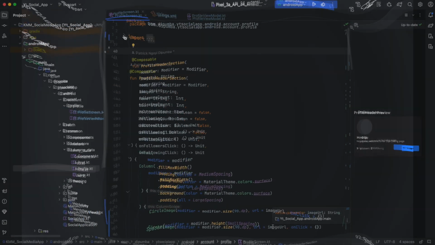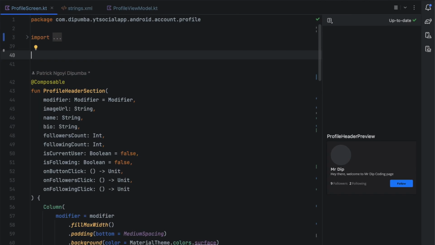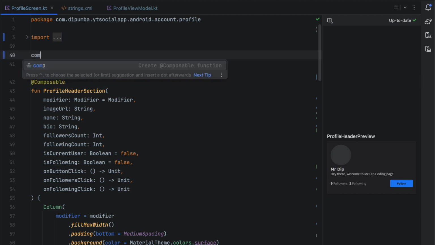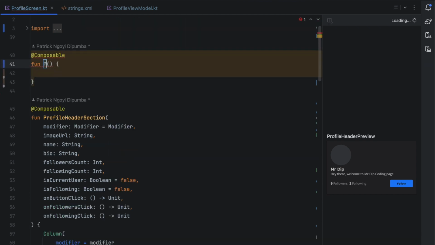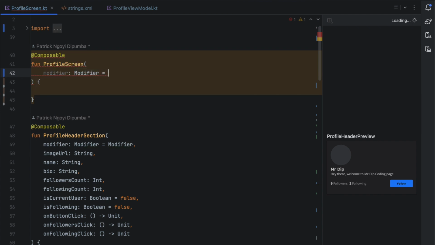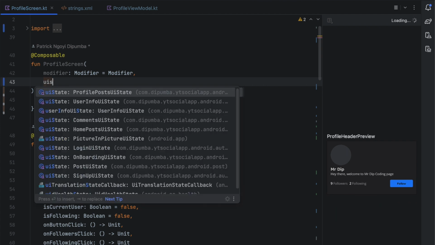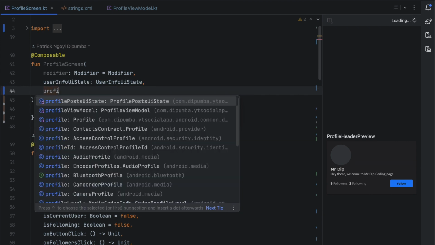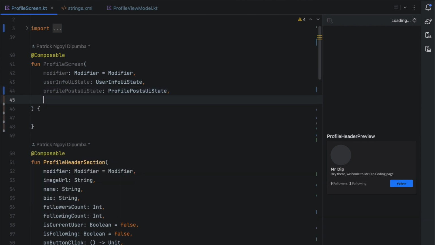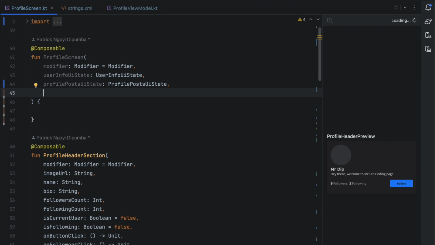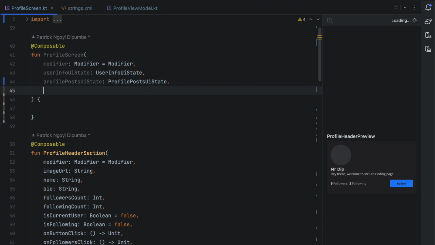Let me close this. Alright, so next we need to work on the profile screen composable. So for that, let's create a new composable and we'll name it ProfileScreen. We need to pass a modifier. So our profile screen needs a UI state, and for that we'll need a user info UI state and also a profile post UI state. And after these UI states, our profile screen will take a bunch of callbacks.